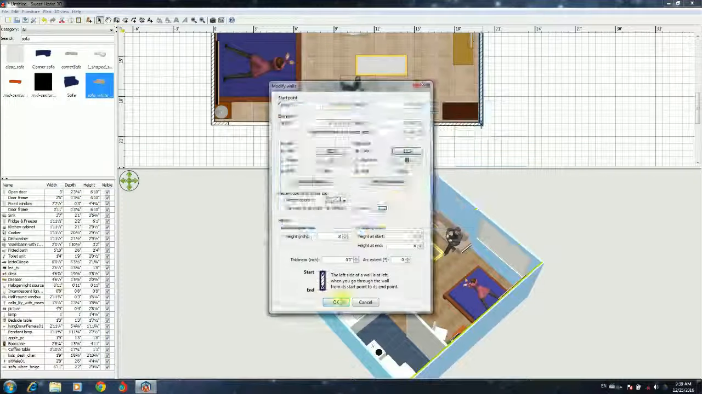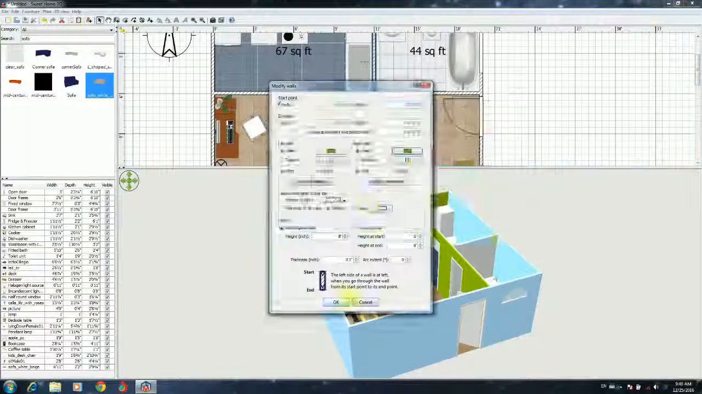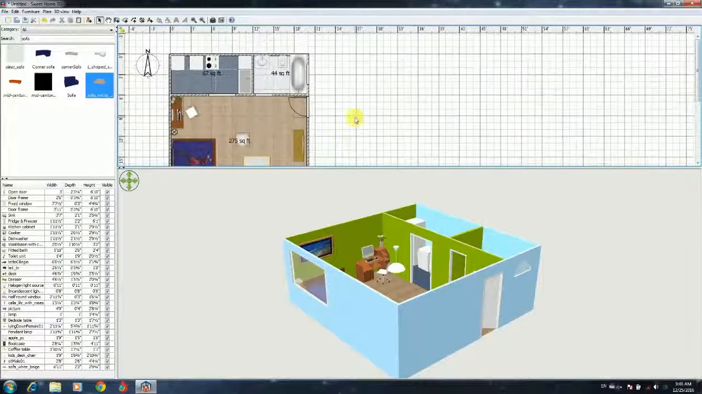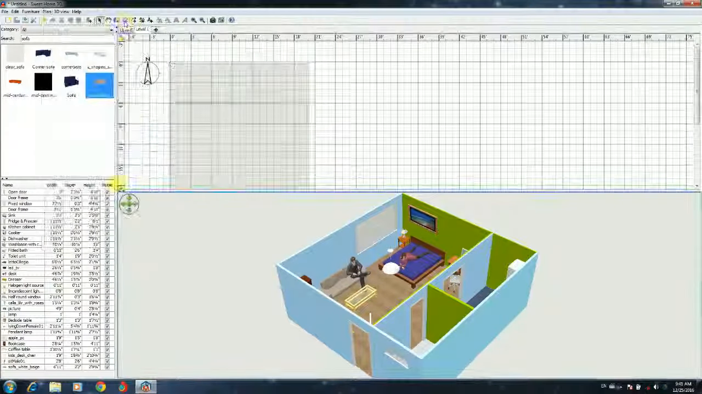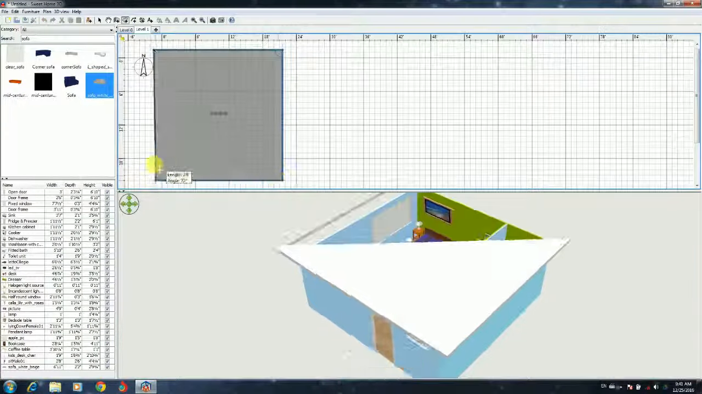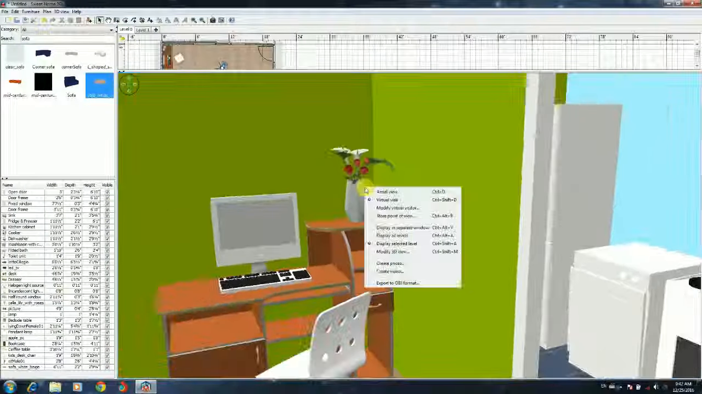A couch must be in the room. Here is a couch, but the couch color must be different, like this. We made the room.